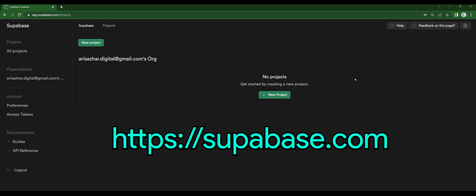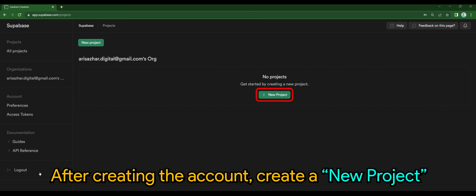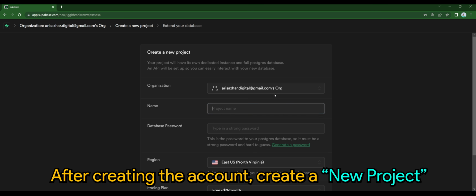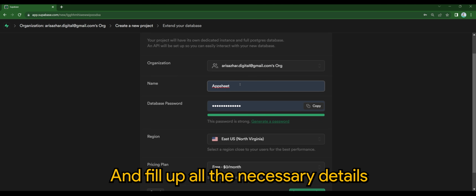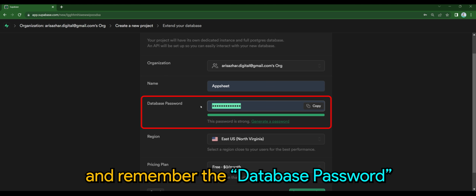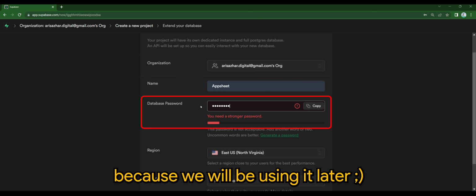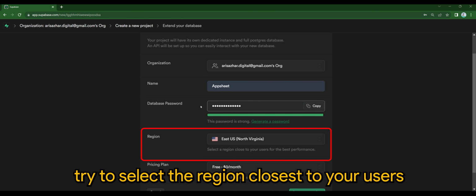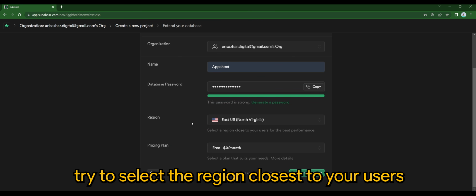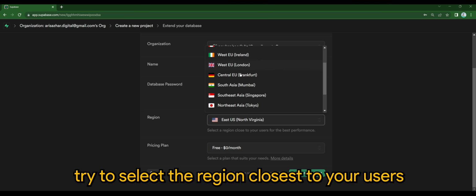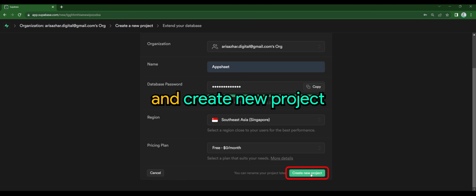Log on to supabase.com and create a new account. Create a new project and fill up all the necessary details, and remember the database password because we'll be using it later. Try to select the region closest to your users and create a new project.